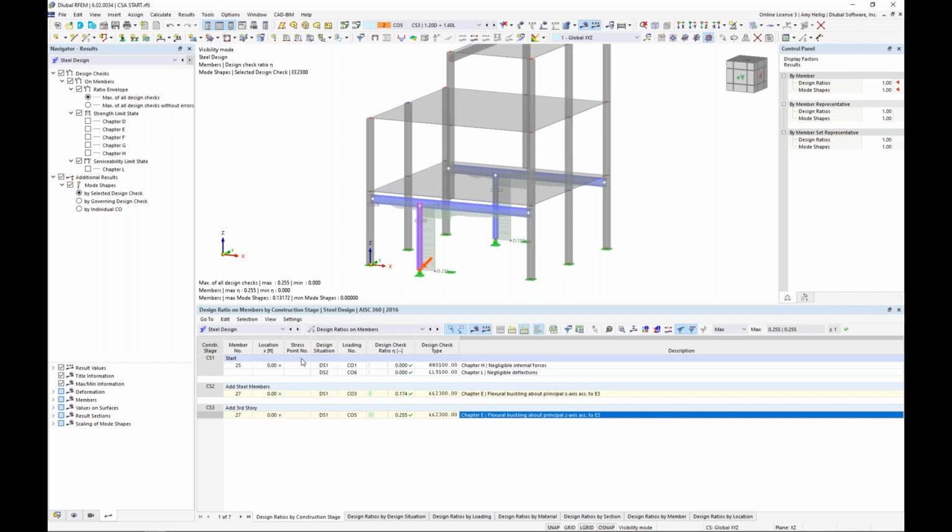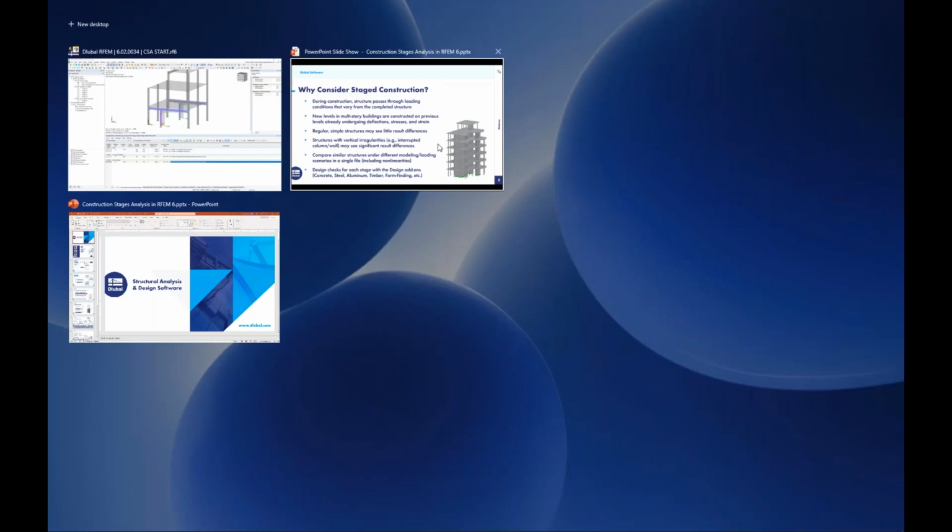And finally, we saw how we can incorporate those stages into the additional design add-ons. And keep in mind, it's not just specific to concrete and steel design, but we could incorporate this into our form finding add-on, aluminum design, timber design, and so on. So we'll go ahead and revisit the PowerPoint.